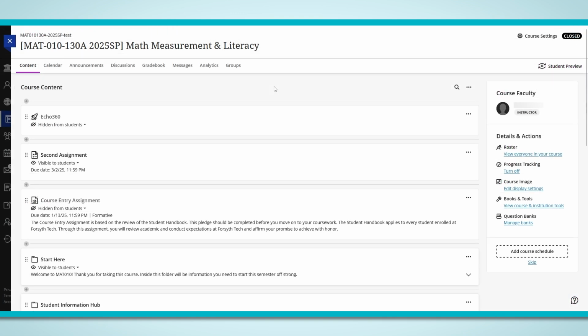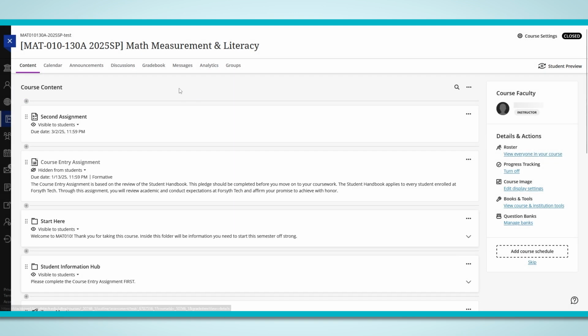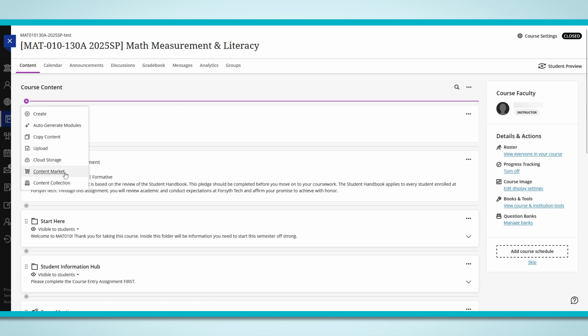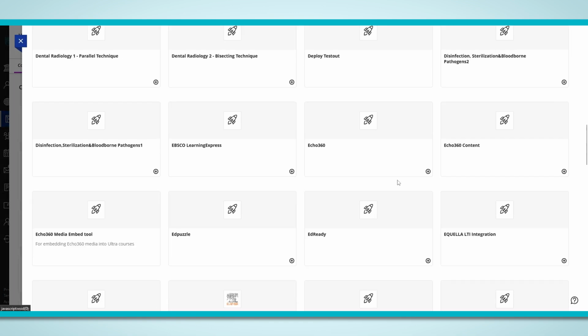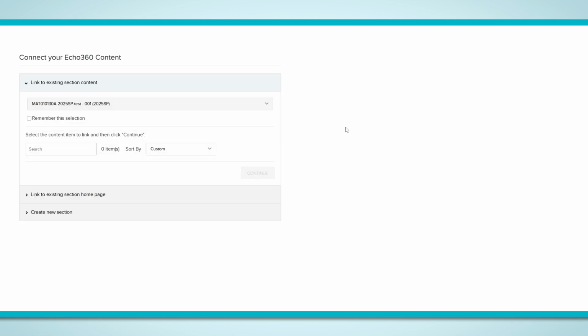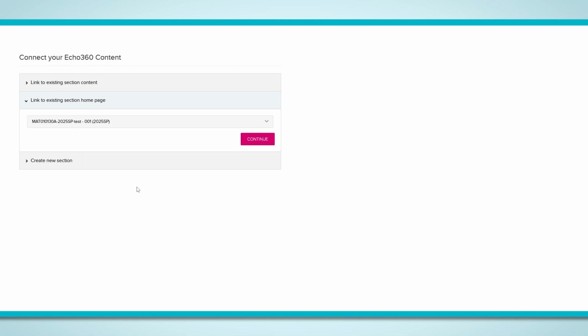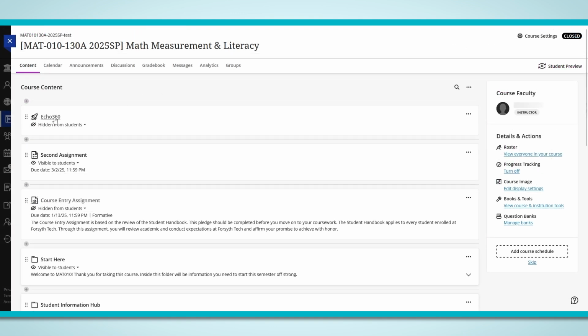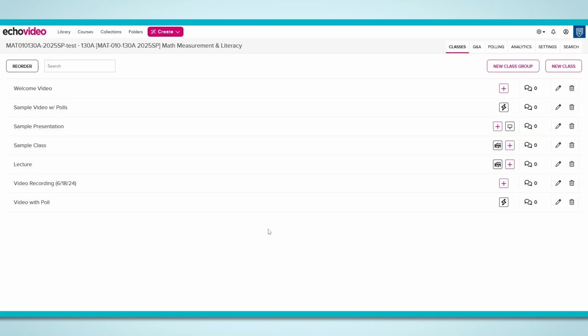Finally, navigate back to your Blackboard course and delete the existing Echo360 link from it. Re-add an Echo360 link to your course via the Content Market or Books and Tools. Click on the link. Then, in the following Connect Your Echo360 content screen, click the drop-down menu for Link to Existing Section homepage. Choose the Echo360 course section that you cloned earlier. Finally, click the Continue button when you have finished making your selection. Your cloned Echo360 section is now linked to your desired Blackboard course.